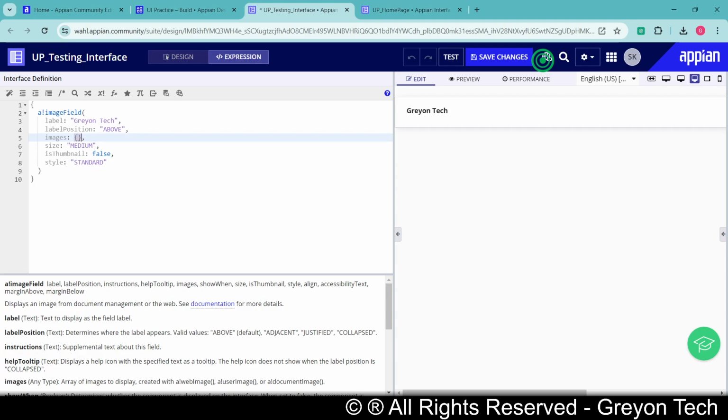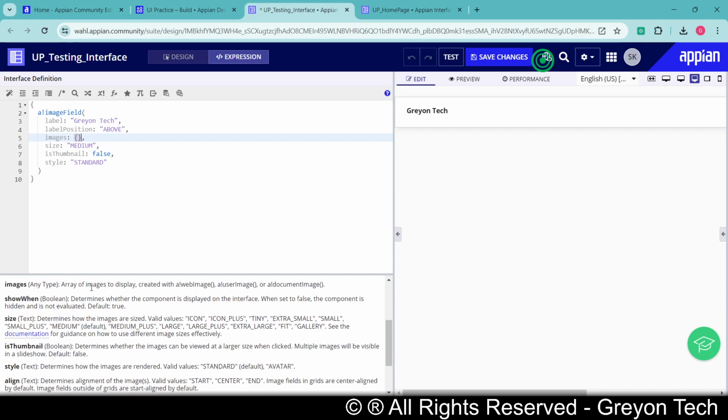So you can have a list of images, but right now I don't want to showcase a list of images. Rather, I want to showcase a single image coming from a web URL. So for this, I'll be using a function called a web image. There are other functions also. We will be exploring them later. Right now, let's focus on how to populate an image inside Appian from a random web image URL.